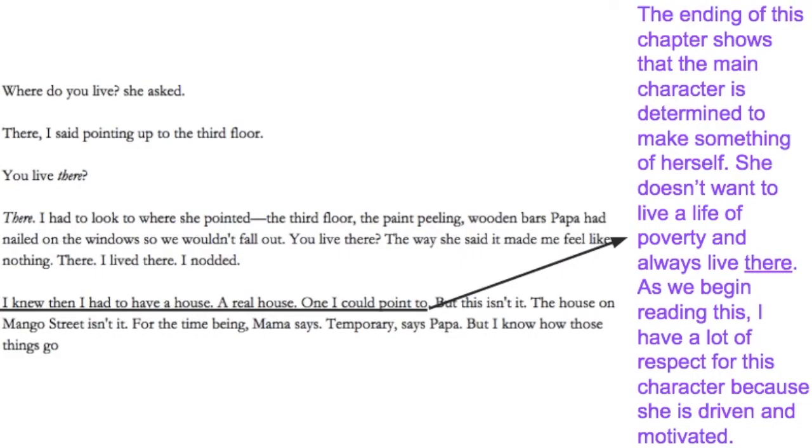So for example, in this text, you can see this annotation over here says, the ending of this chapter shows that the main character is determined to make something of herself. She doesn't want to live a life of poverty and always live there. As we begin reading this, I have a lot of respect for this character because she is driven and motivated. So this last part is getting to the evaluation. You have respect for these reasons, her drive and her motivation, which I sort of elaborated on up here.